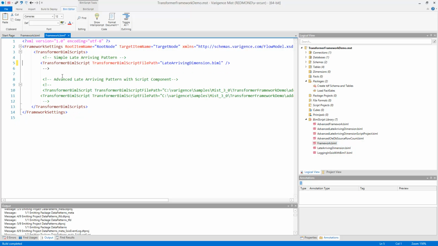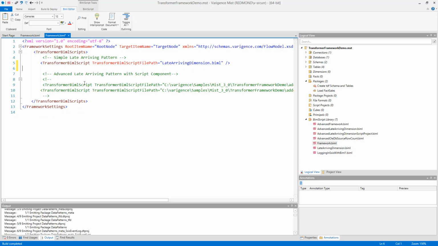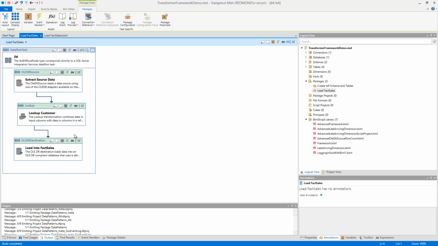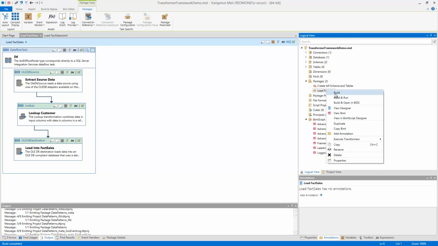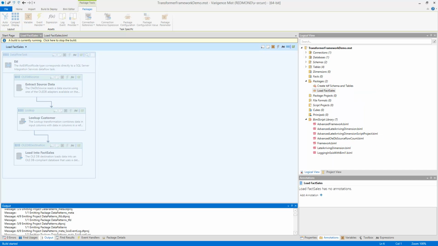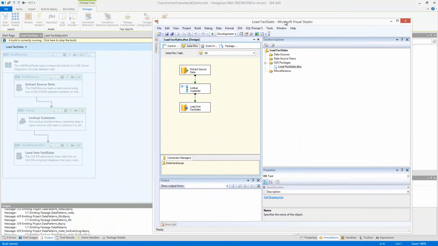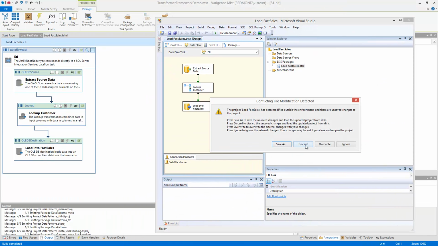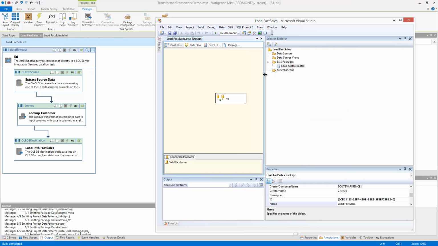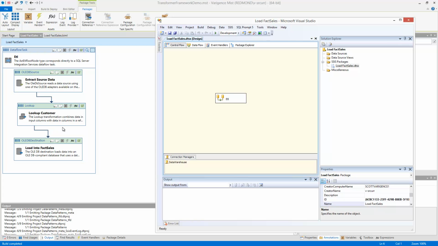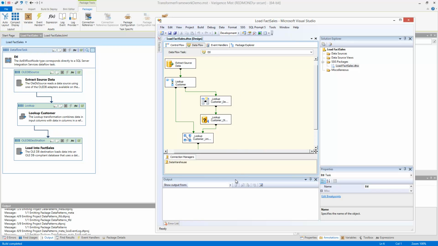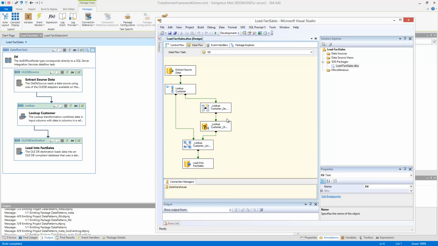But if I uncomment late arriving dimension.biml, remember that's that same transformer we were looking at before, I can still have my exact same 3-component load fact sales, but when I now do my rebuild and switch back, we'll see that a change has been made outside. That was Mist doing the build. I discard, open this up, and now even though we see on the left that we're still using our 3 components in terms of the package we build, we actually spit out our physical package that's ready to go with this 4-component pattern.